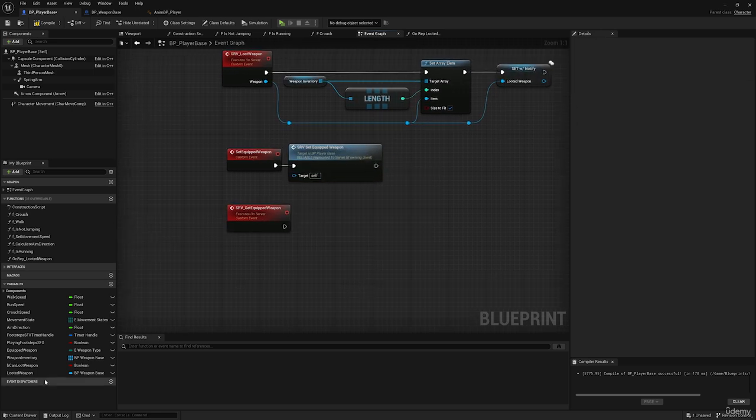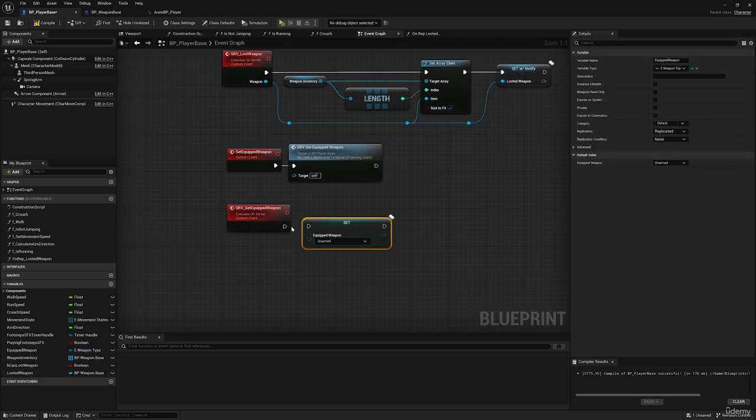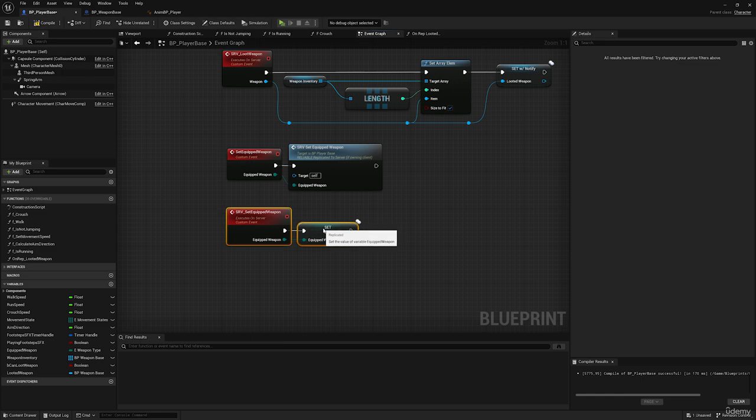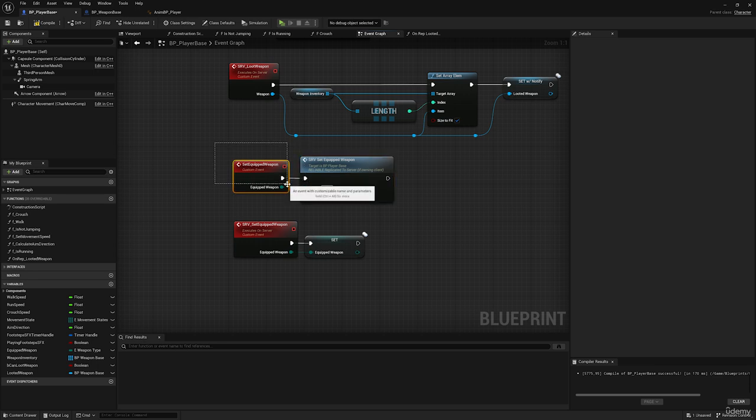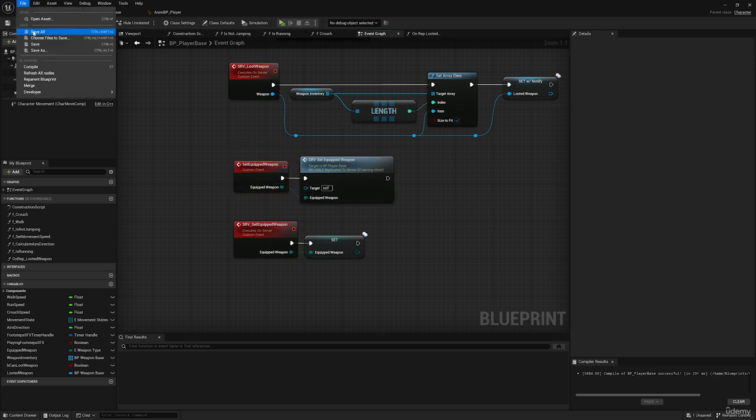The only thing this event is doing is setting this equipped weapon variable to whatever we wish to set it to. If we connect it like this, and we're going to use this one later. So let us compile now.